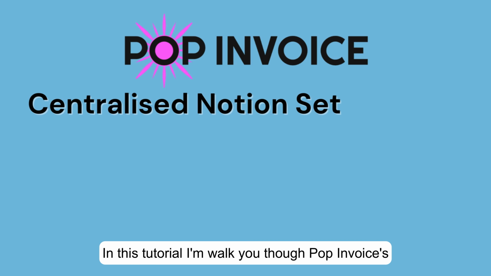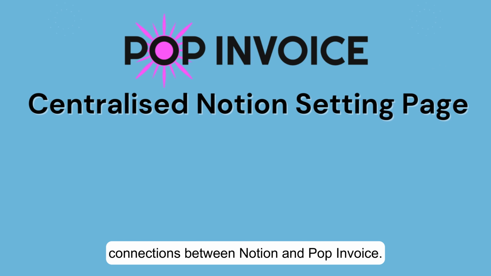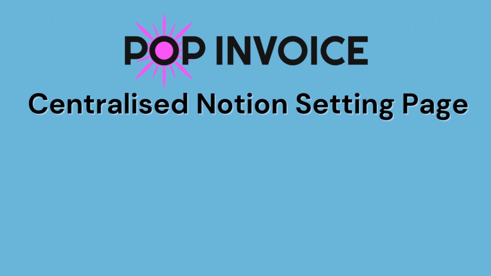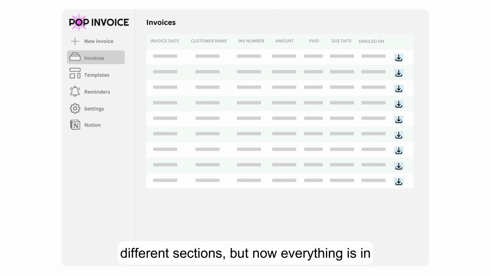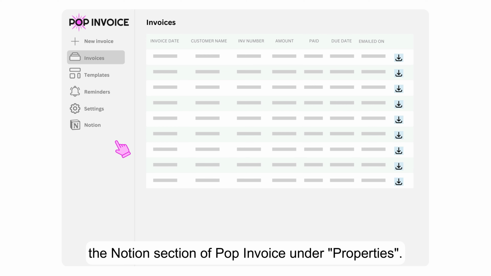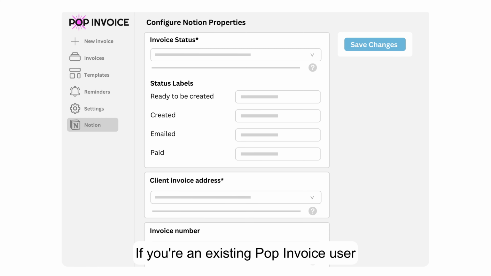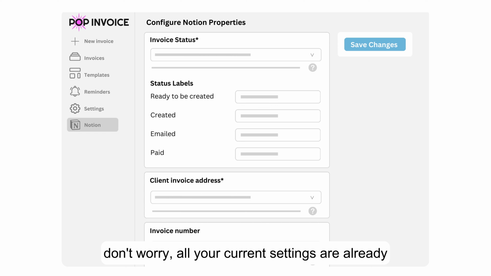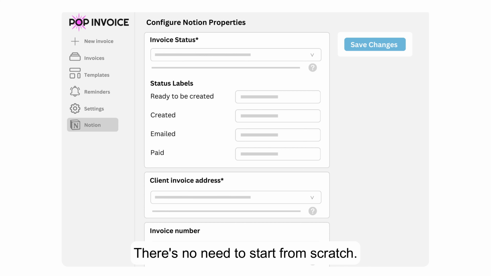In this tutorial, I'll walk you through Pop Invoice's Centralized Notion Settings Page, a single place to manage all your connections between Notion and Pop Invoice. Previously, settings were scattered across different sections, but now everything is in the Notion section of Pop Invoice under Properties. If you're an existing Pop Invoice user, don't worry, all your current settings are already populated here for you. There's no need to start from scratch.